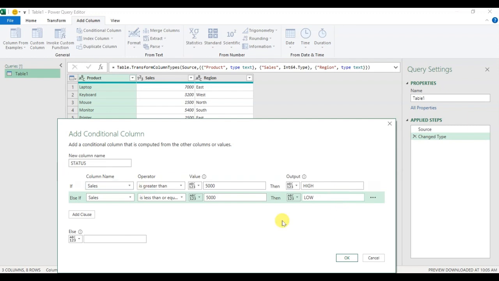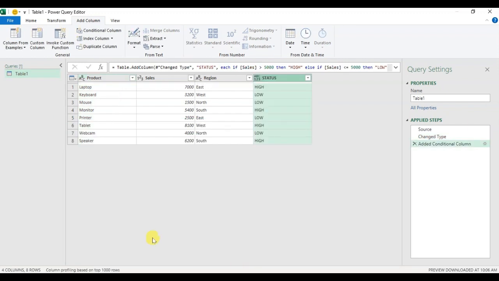So that's it. After that, just click on OK. If you want to add more, you can add more conditions as you require. I just click on OK, and here you can see the Status column is added with the conditions. The condition output, see, High. Greater than 5000 is High, less than 5000 is Low.